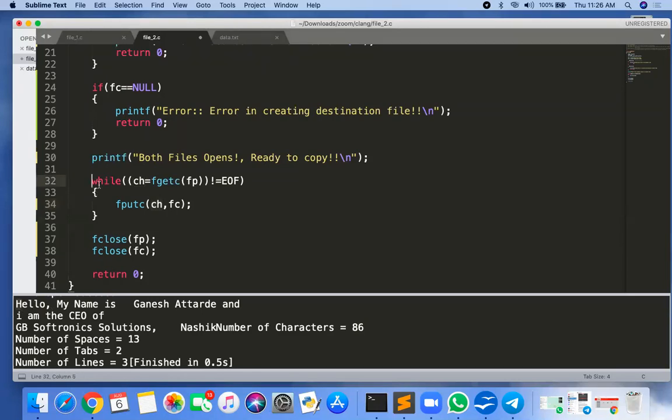So how many times does this while loop iterate? 86 times, because the number of characters is 86. So fputc will work 86 times here. 86 characters are individually copied into fc, and when you have done it, the EOF will be automatically inserted there. The end of every file is always the EOF character. Okay, done.